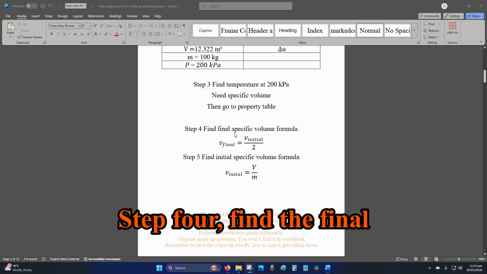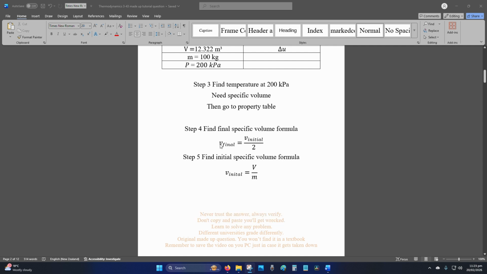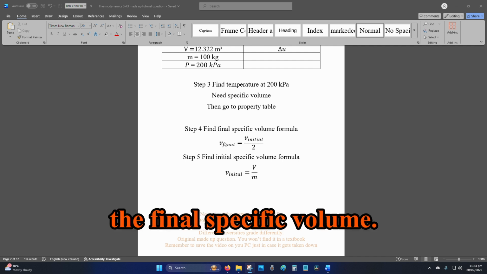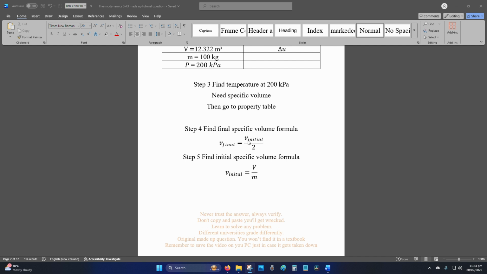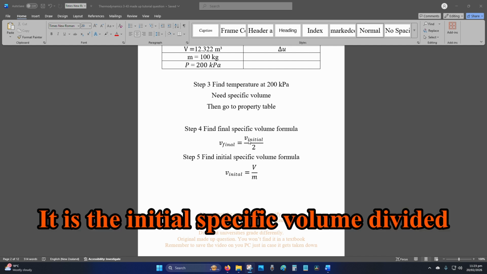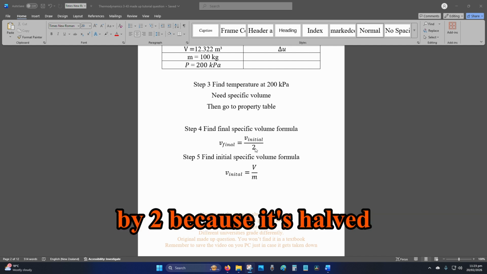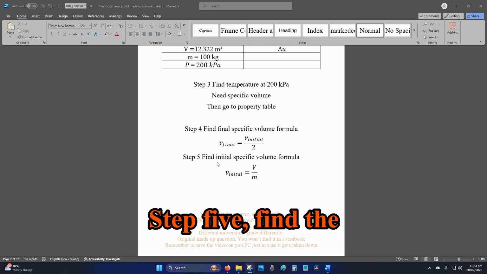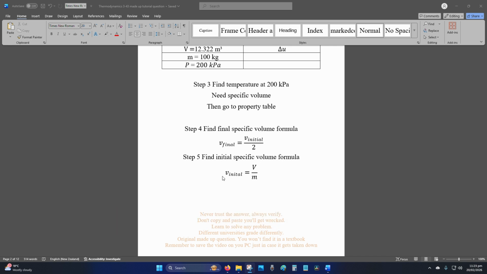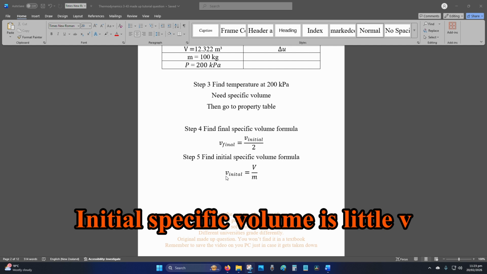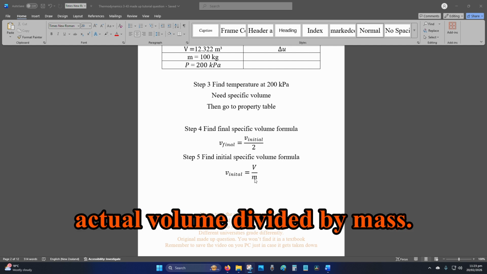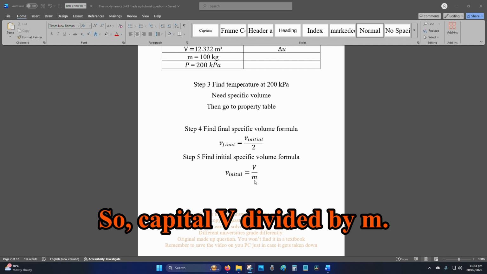Step 4, find the final specific volume formula. So little v final is the final specific volume. It is the initial specific volume divided by 2 because it's halved when it reaches that point. Step 5, find the initial specific volume formula. Little v initial is equal to the actual volume divided by mass, so capital V divided by M.